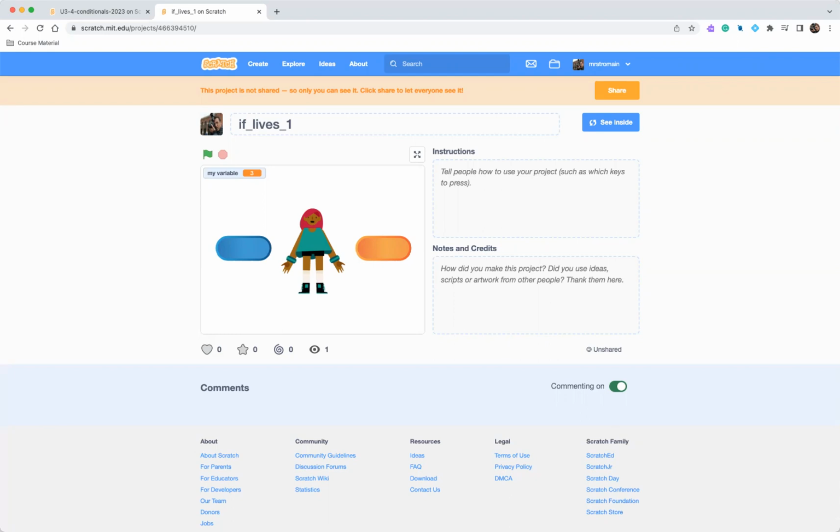Okay, so in this tutorial, we're going to be using the example of if you run out of lives, you're dead. Okay, and we're going to have some code blocks that work together to make that happen.